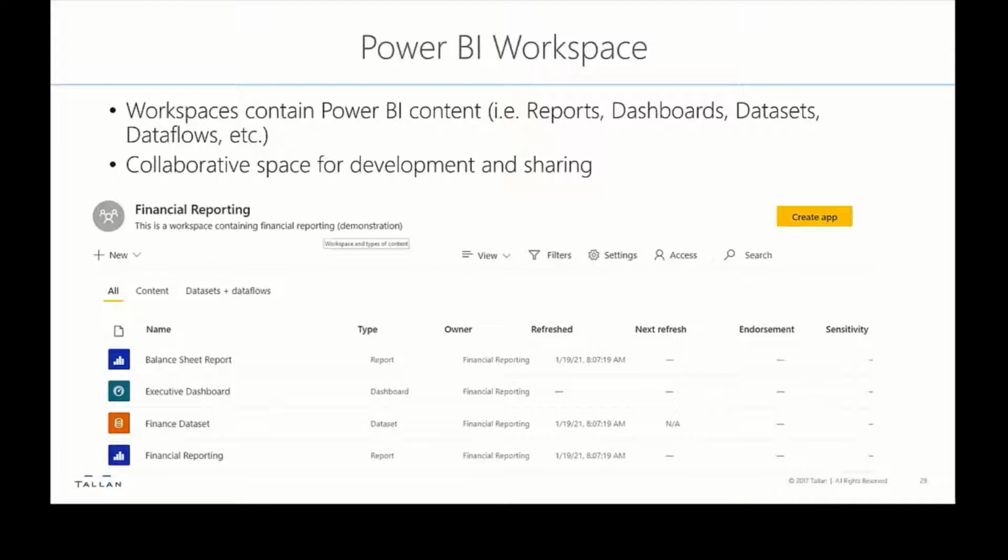So the image that you see on this slide is a Power BI workspace, and it has a name, financial reporting. And within this workspace, you can see we have a few different artifacts. We have a balance sheet report, an executive dashboard, a finance data set, and then there's also a financial reporting report. So again, a workspace is just a collection of Power BI artifacts in which you can begin to collaborate with your colleagues.